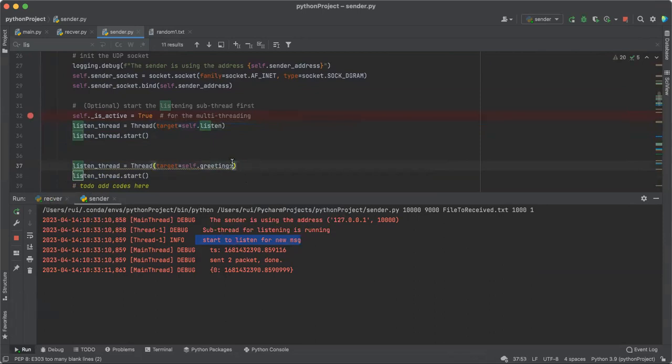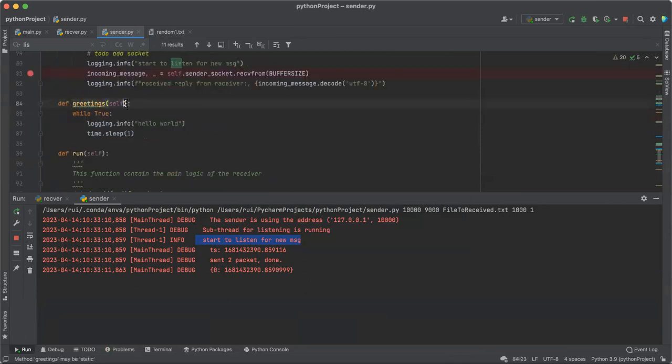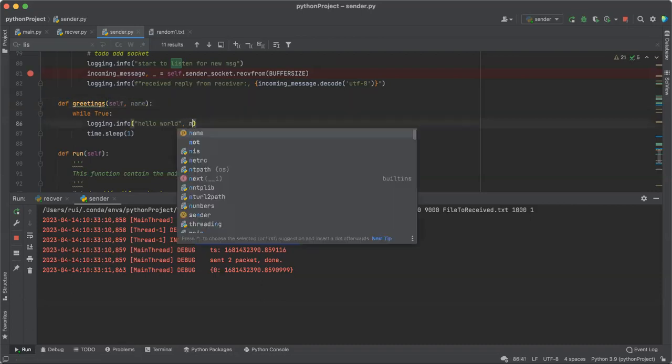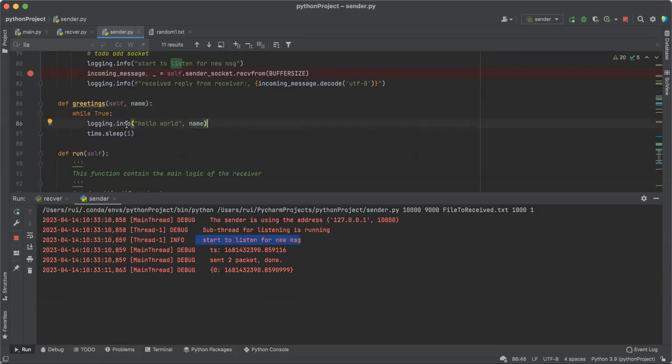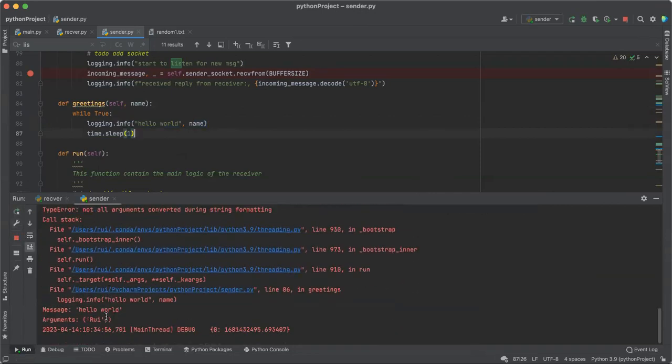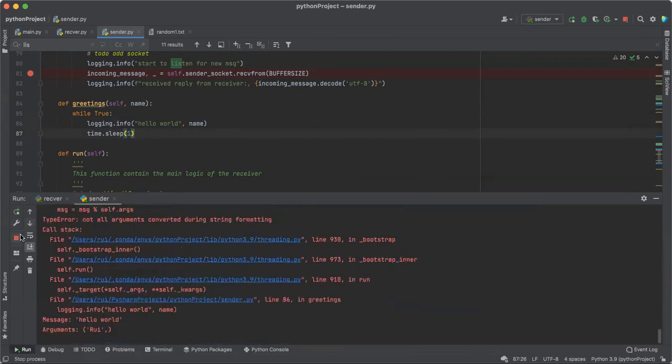And maybe we can add parameters for this one. Let's put a name in here. So for the arguments, you need to have a comma here. If you want to have any input, you need to put it like this, even if it only accepts one parameter. So we put it here. And the name. So basically we just print the message every second and try to run it. Oh, sorry. We have an error here.